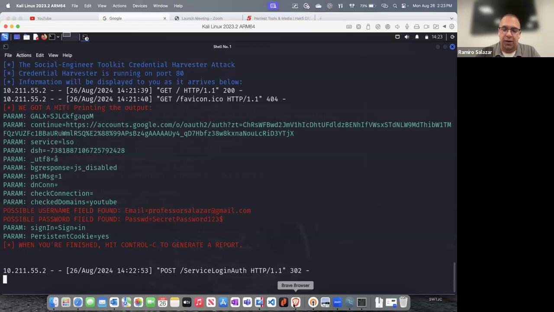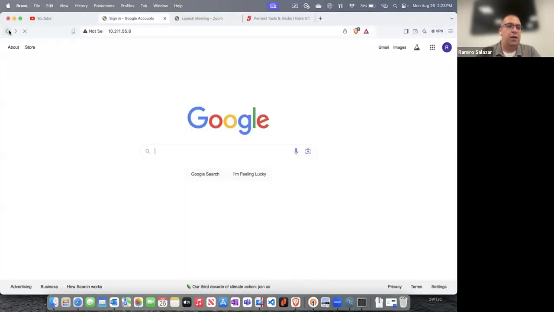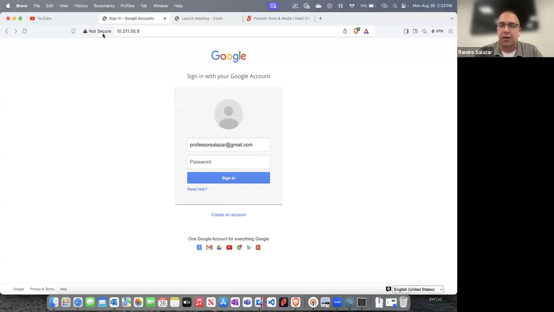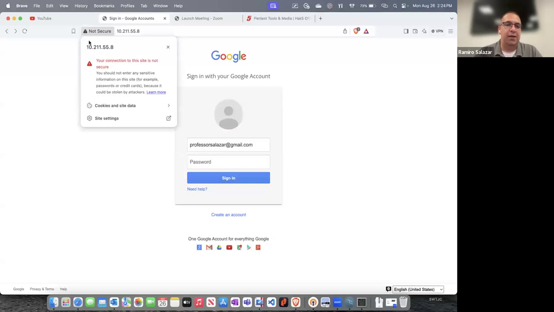But what we can do is educate users and train them that, you know what, if the URL says that it's not secure, it's probably using HTTP instead of HTTPS, right? And because it says it's not secure and because it's using HTTP, there's probably no certificate on this website. If I click on that warning message, it says your connection to this site is not secure. There is no certificate on this website. And by the way, certificates on websites provide encryption.